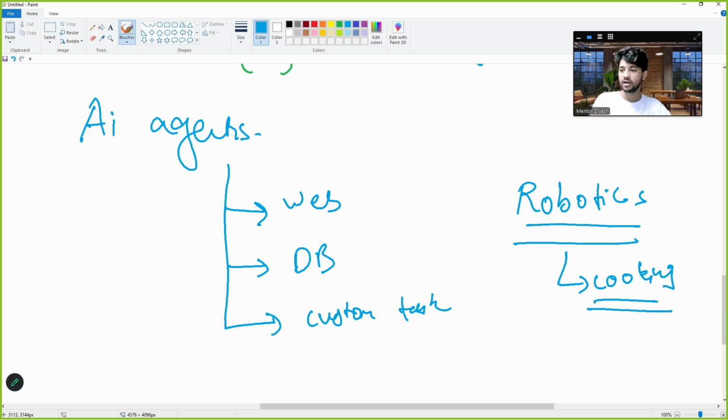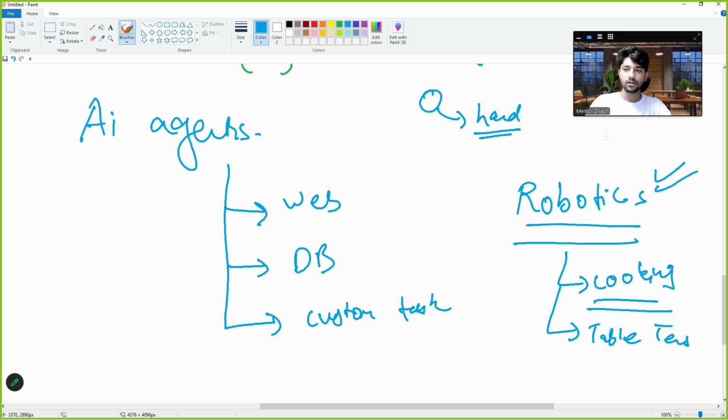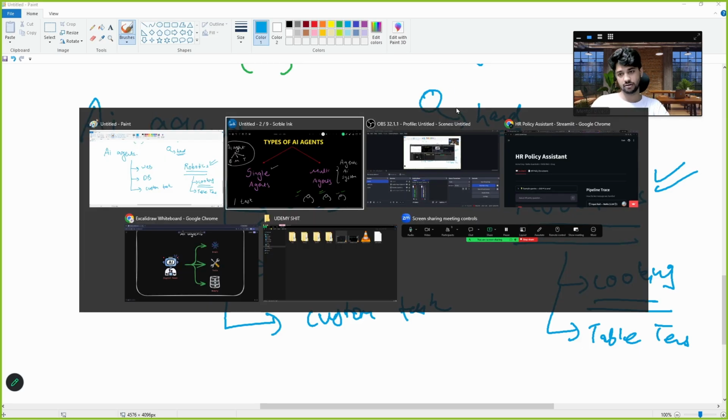Cooking robots, table tennis robot, right? So what is happening? They have a main brain, and the brain is triggering the hand to play table tennis, right? So how is this happening? There is a behavior involved based on thinking, and this is what agentic AI is, right? When it is using multiple tools and it is trying to take an action either virtually, right, or either in the physical world if we are talking about robotics. So this is what agentic AI is all about.